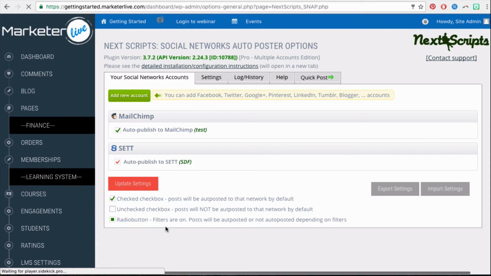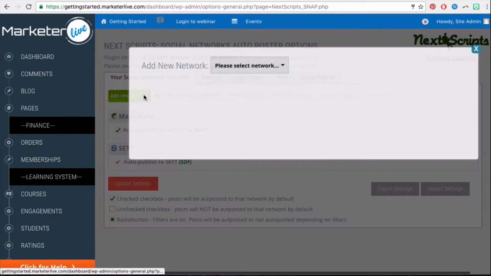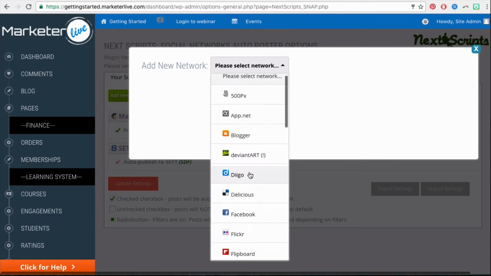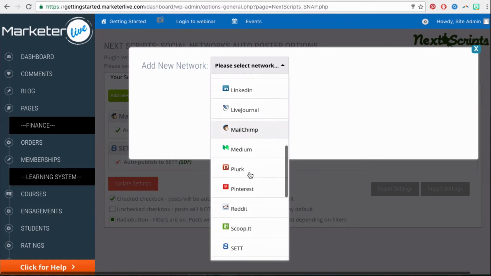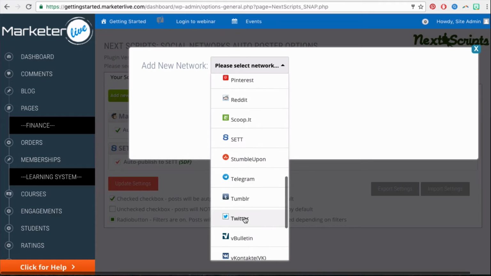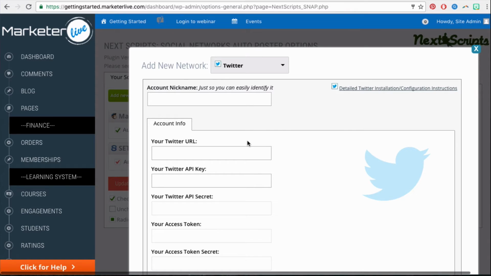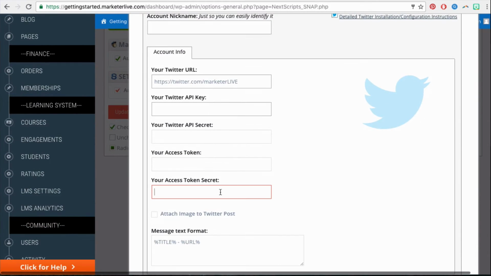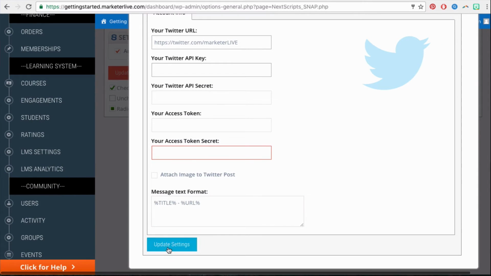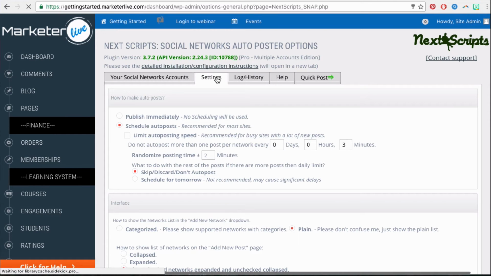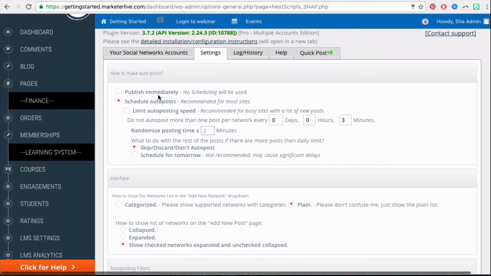We can do this one more time just to demonstrate the Twitter. So look at all these options. This is great, but we'll go Twitter here. And this is my Twitter URL. If you need to find out your API key or API secret, your access token or secret token, there's instructions for that as well. So let's update the settings. And we're done.